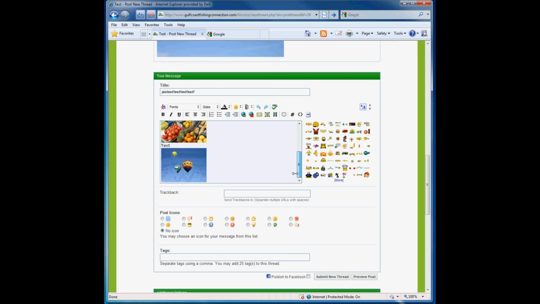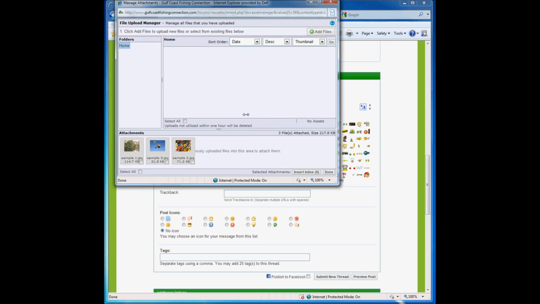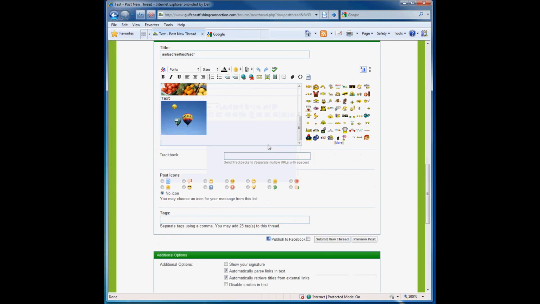Now, maybe you're not done with your pictures, you want to add another picture. You can click on the paperclip, go back to Manage Attachments, and you can add some more pictures. Or you can remove them by clicking the little X's. Alright? So really it's pretty easy. It just takes a little getting used to.